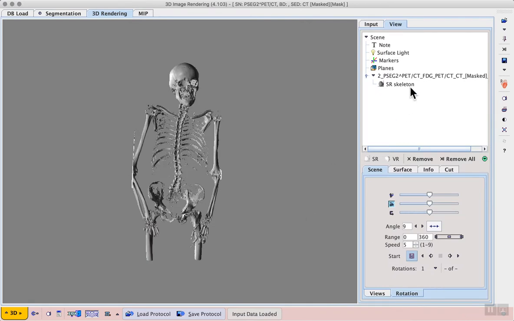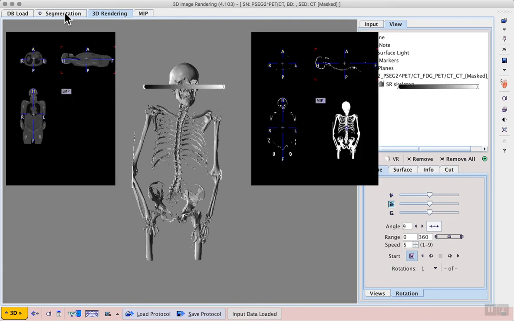Next, we can add additional renderings to the overall scene, and then they will appear in addition to our SR skeleton surface rendering in the View tab on the top right. To do that, I can return to the Segmentation tab.